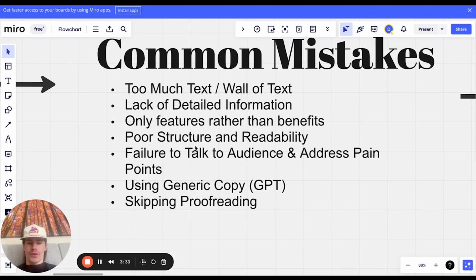Fourth is the poor structure and readability, kind of similar to that wall of text. It's just hard to read, right? You want your product descriptions to be scannable so people don't actually have to read the whole thing if they don't want to. They can quickly scan. You want to bold keywords, power words, things like that.